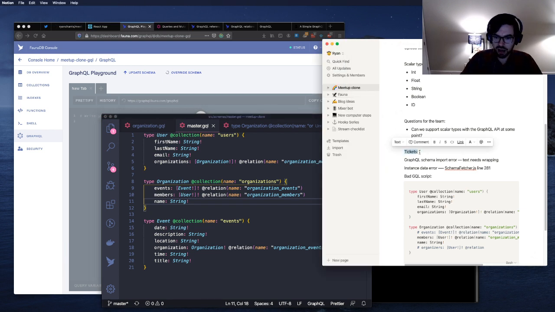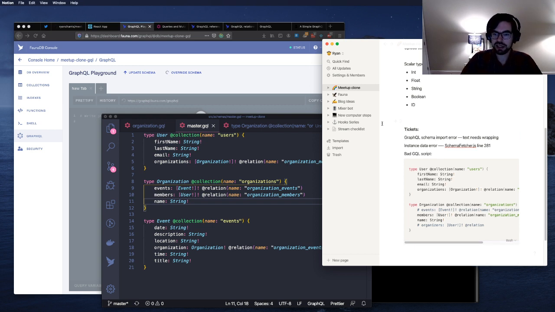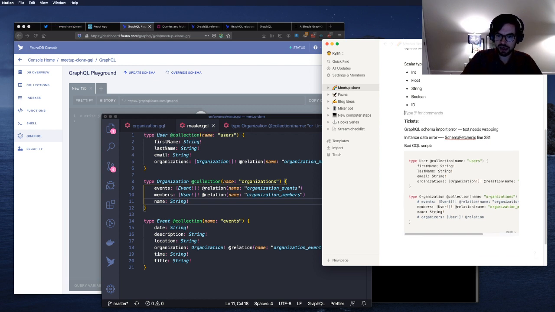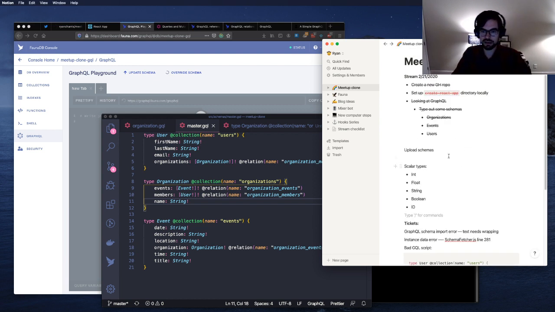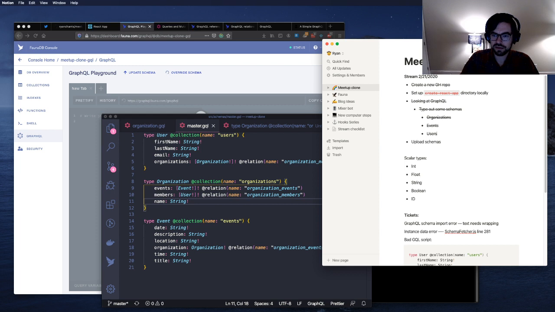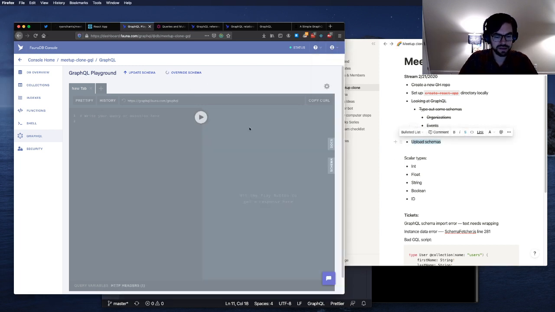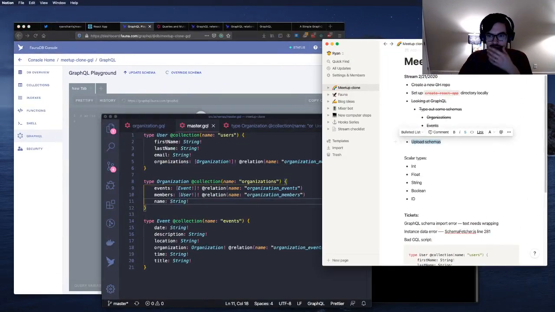So I'm just going to update my notes. We got some tickets here. We got some questions for the team. Scalar types with the graph. We do support scalar types. I think we just had a question about date and time, but it looks like that is supported. We're lucky. We don't have to do it ourselves. So we're going to strike this through. We uploaded the schema. I think it's still working behind the scenes.